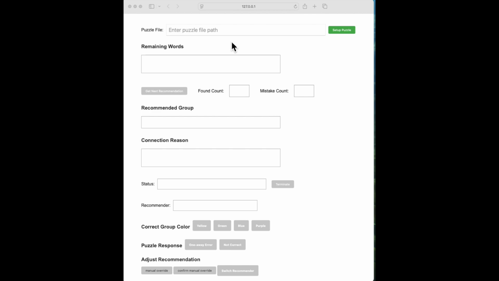First, we have the setup section at the top. This is where the puzzle solving journey begins. You can see a labeled text input field titled Puzzle File. This is where users will enter the path to their puzzle file containing the connections puzzle's 16 words. Next to it is the Setup Puzzle button.